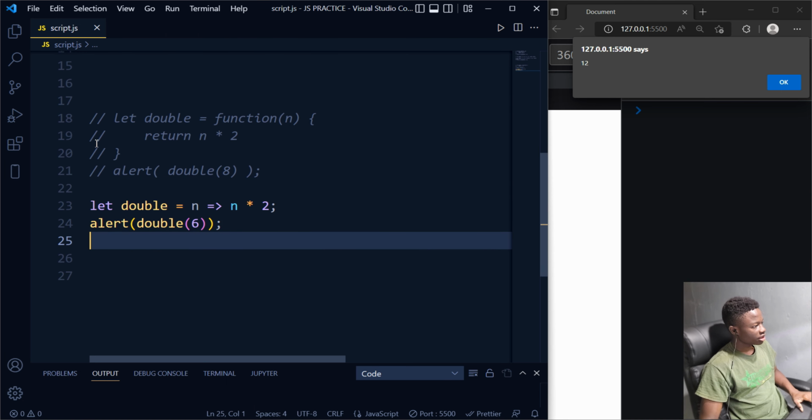So it is the same thing as the one. So let double is the same as here, but instead of us writing function n, as this is already an anonymous function, we just put n here, which is going to represent our parameter. So the same thing after this arrow, the function arrow, we have to tell our console what to do. So here we're telling it n times 2.